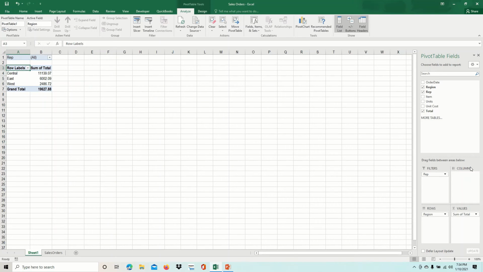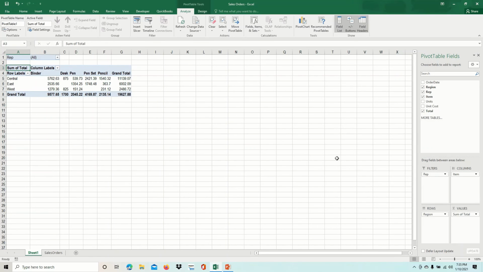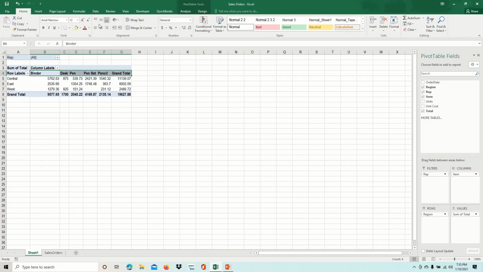So the last thing that we can do is we can do columns, meaning that it'll show things that we sold under columns, right? So I'm going to put the items that we've sold here in the sales report. And I'm going to put it under columns, and voila. As you can see here, you can actually set the centering for anything inside a pivot table. But now we have the binders, the desks, the pens, the pen sets, the pencils, and then the totals for each region for each of those items. And then the totals for each item as well.